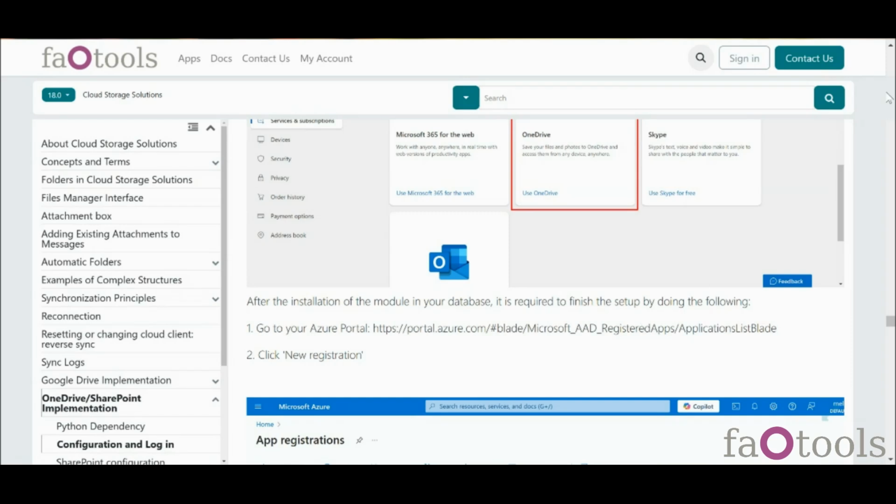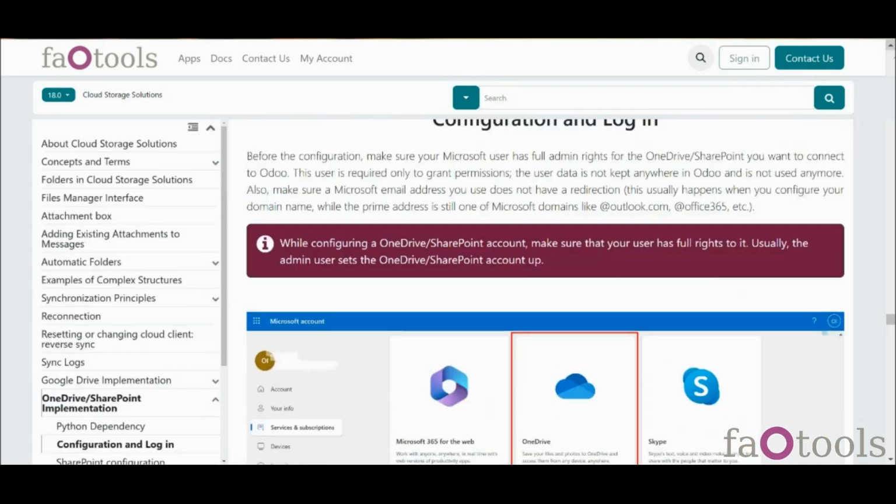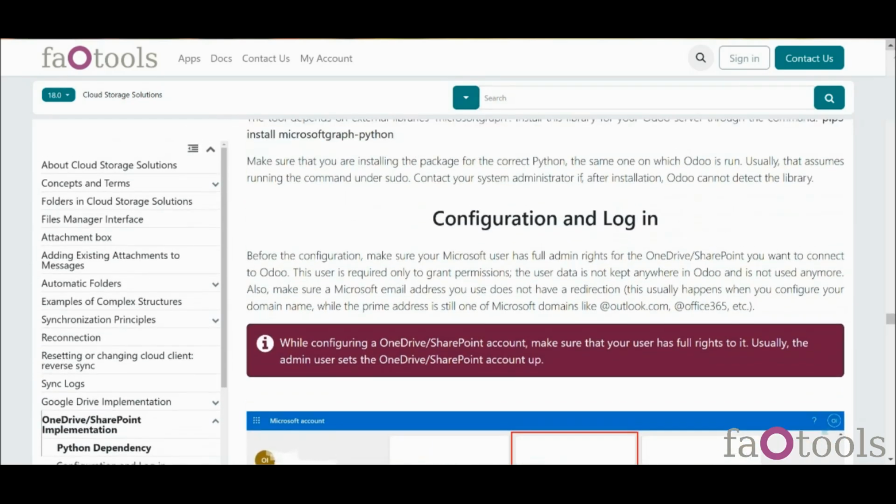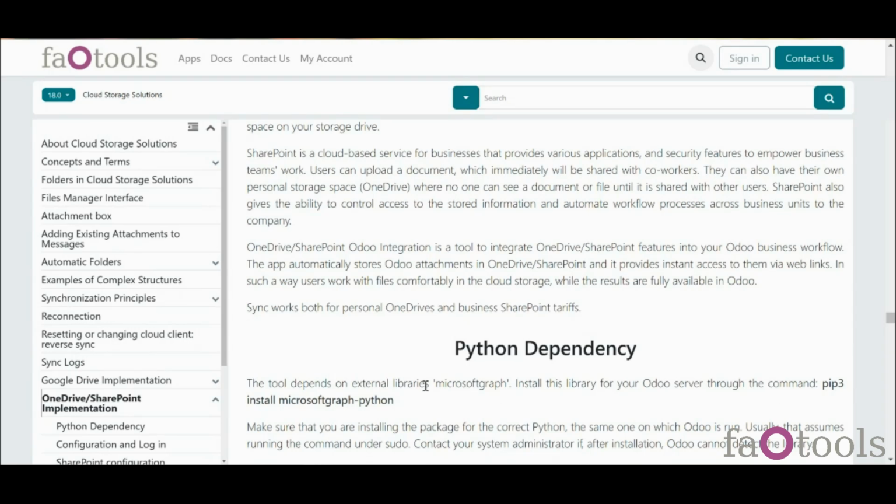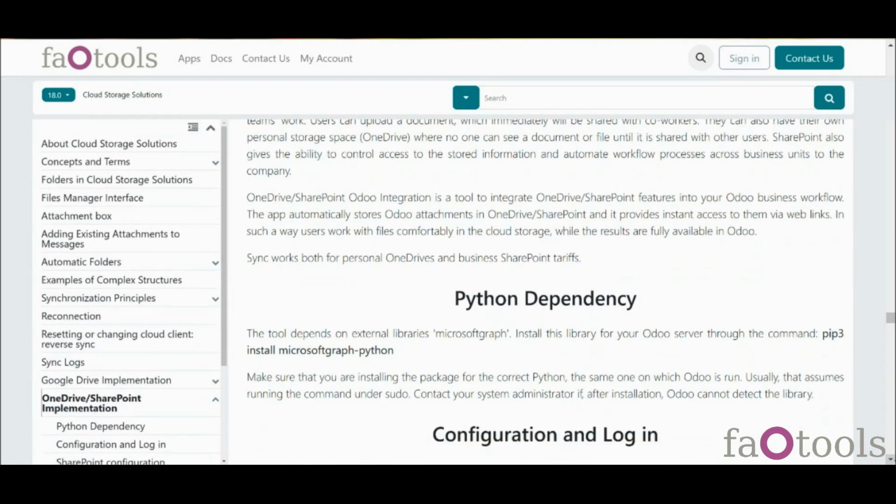You can install this library for your Odoo server through the command, which you will find in the detailed documentation or on the modules page in Odoo, in the section Guidelines. Make sure that you are installing the package for the correct Python, the same one on which Odoo is run. Usually that assumes running the command under sudo. Contact your system administrator if after installation Odoo still cannot detect the library.